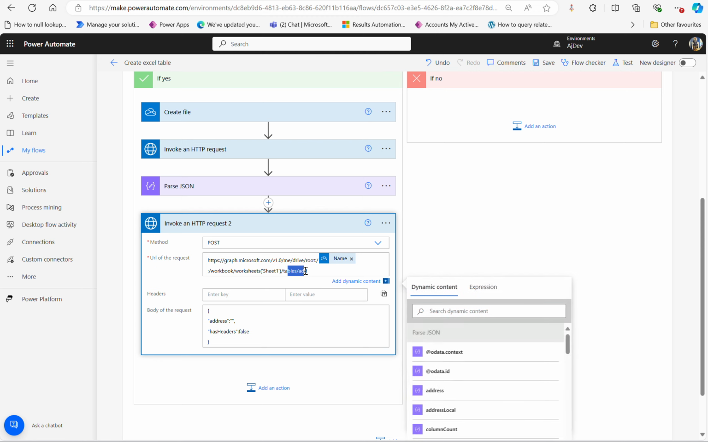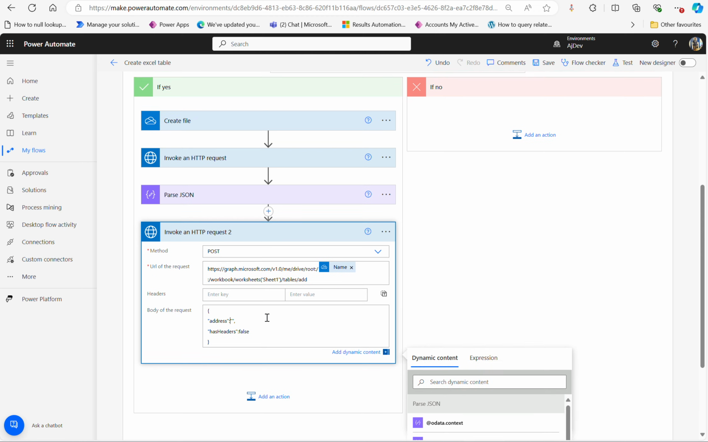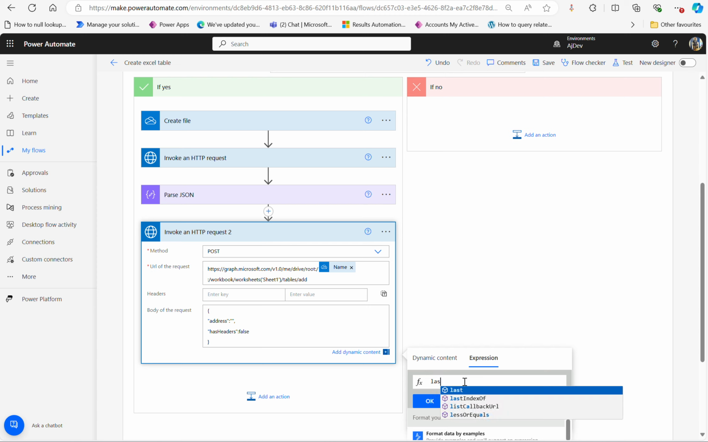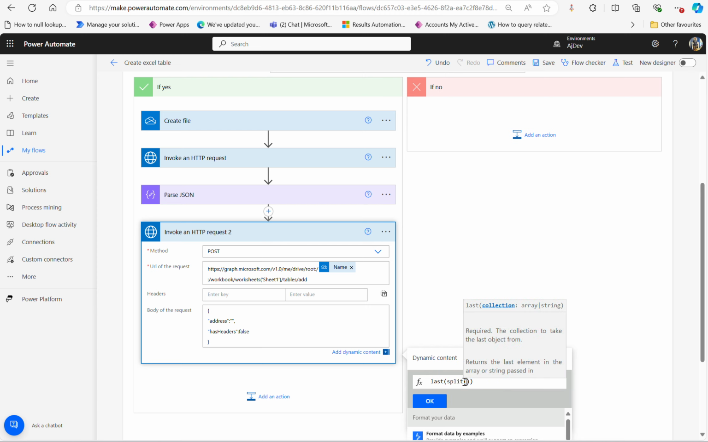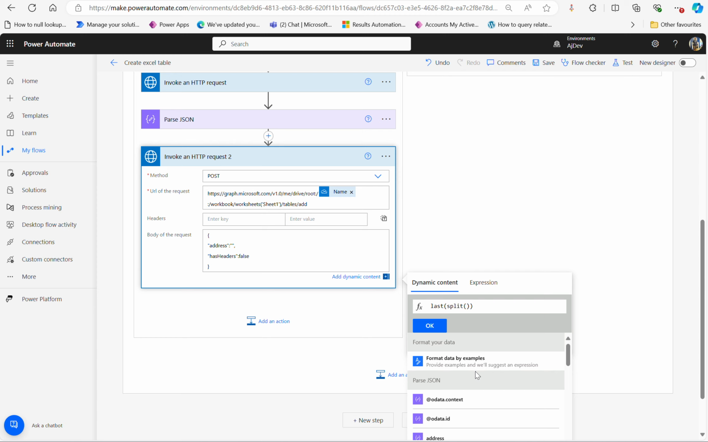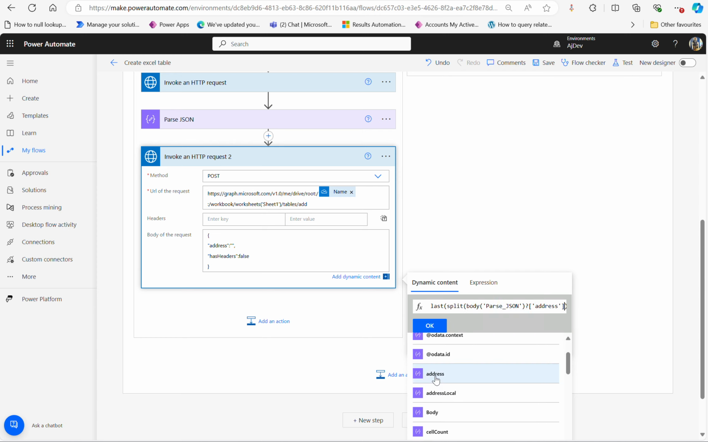So you can see table add. Okay, the address. So for the address, we just saw earlier that we need to put the range. So what we want to do here is we need an expression to do this. So the expression is going to be something like this here. We need to get the last, then use the split of that parse JSON address. Here we go, comma, the separator is the exclamation mark.